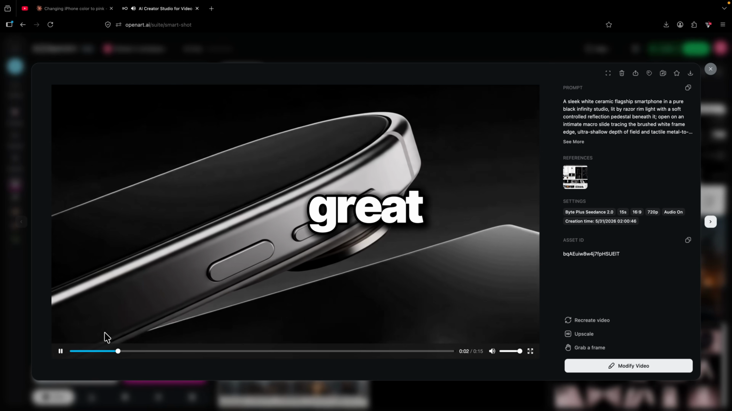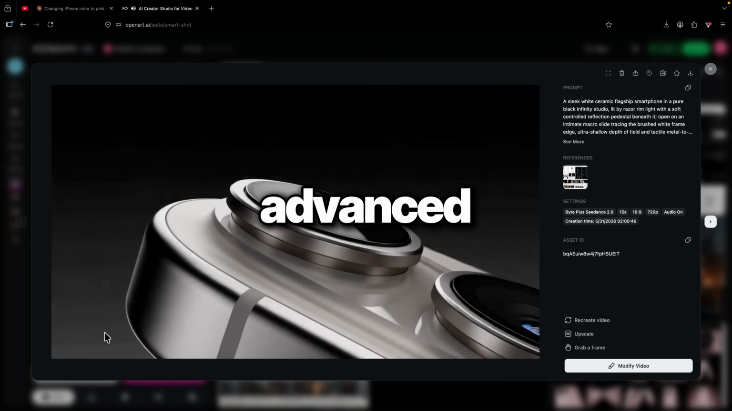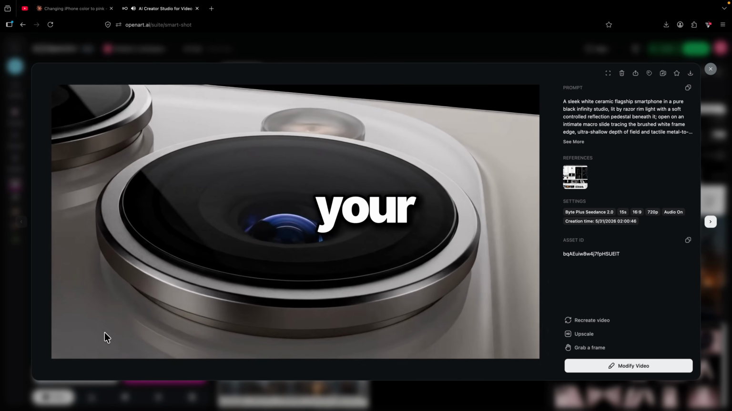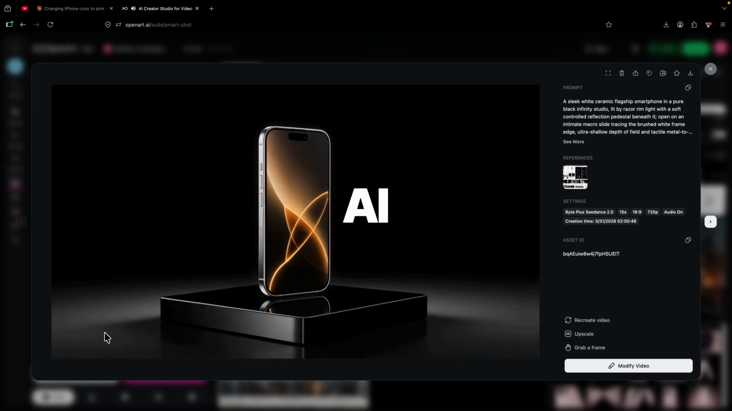Smart Shot really does a great job at taking in really simple prompts and making them super advanced, giving you a preview shot of how everything could look, and then generating your video straight up for you. This is a game changer for so many kinds of AI videos.